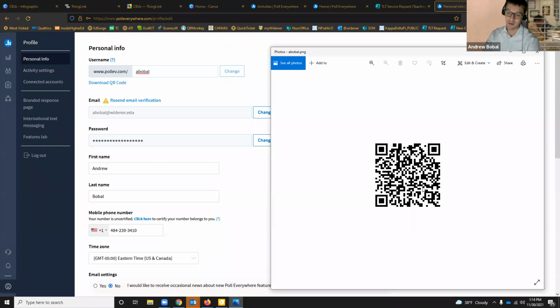This QR code can be saved and, like I said, put right in the bottom of your PowerPoint slide. And now anytime you're talking about Poll Everywhere, anytime you want to increase that engagement, anytime you want to ask the students about something, that QR code is right there for them to scan and to access your poll.